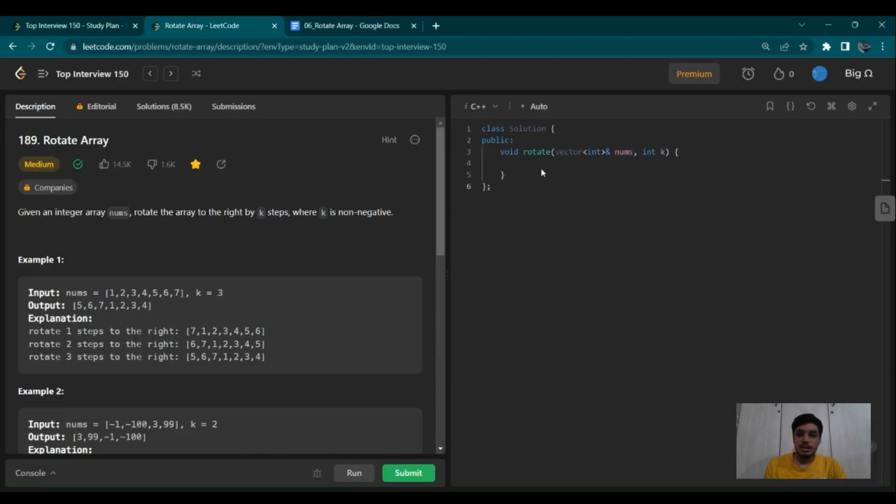Now let's code it and understand how we are going to do it. First we are going to take a vector, let's call it v, and now let's take n equal to nums.size().